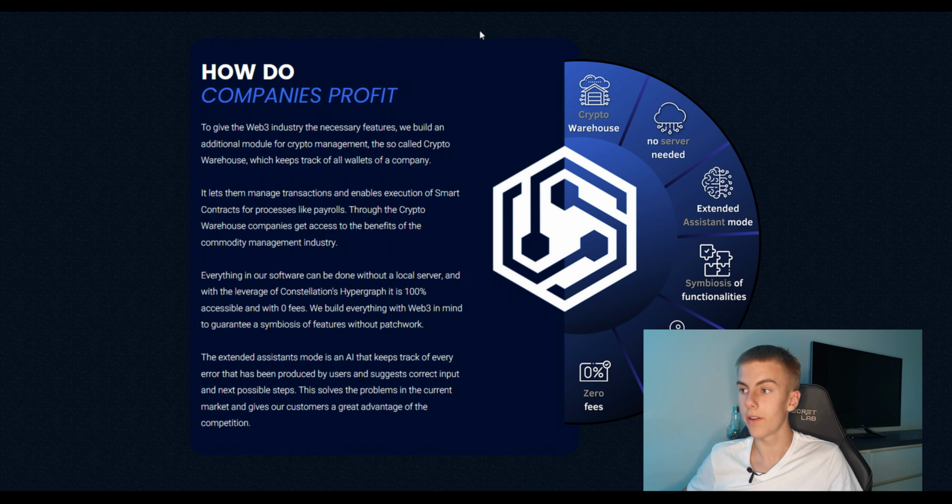So, as we just covered, the warehouse, but it doesn't just stop with the warehouse. There are so many more benefits that come with it. You don't need any servers, and there is an extended assistant mode. By that they mean their AI is here to help. Symbiosis of functionalities, data is 100% accessible, and there are zero fees.